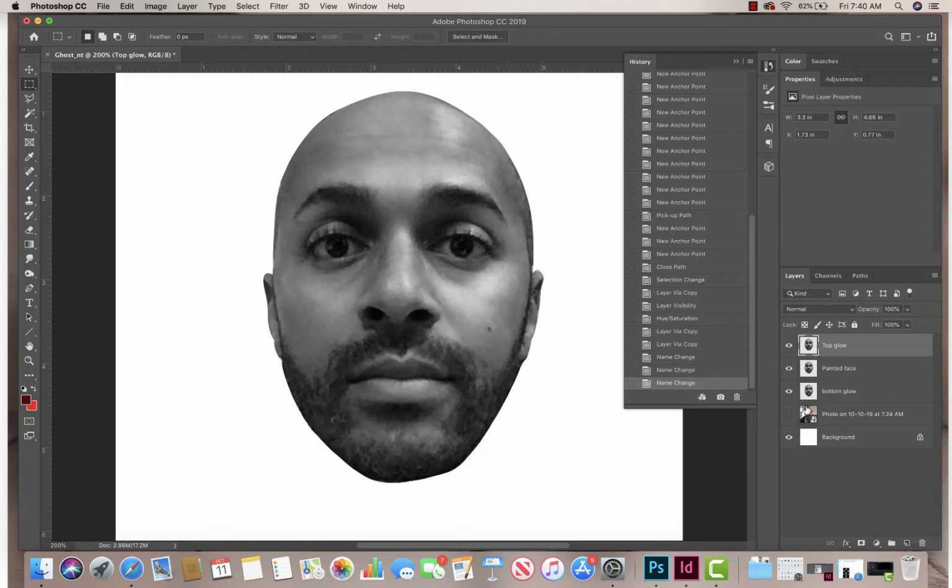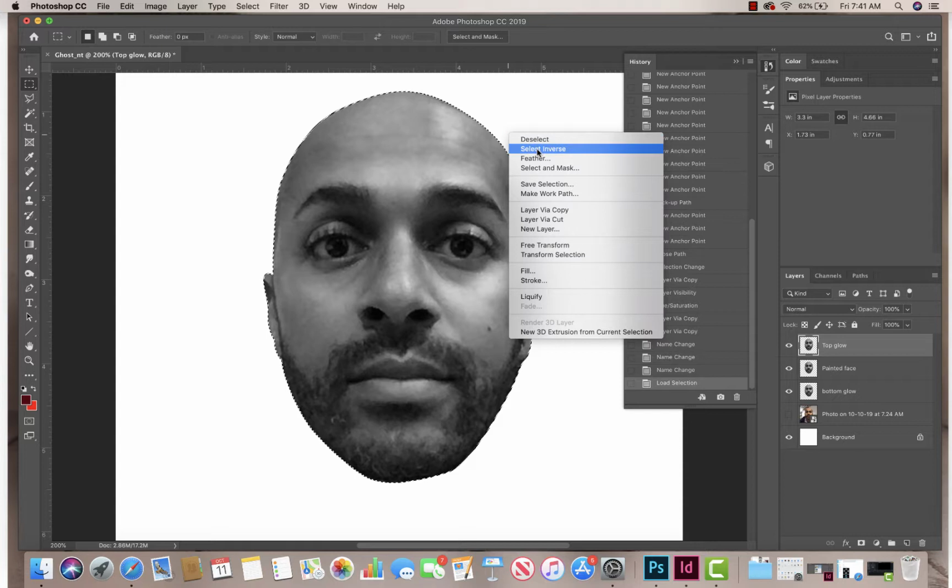Next thing I'm going to do is select my top glow, and I'm going to control click my thumbnail. So click right here, and that selects my thumbnail. Then I'm going to right click on my screen, and the reason why I'm doing this is because I actually don't want to select the face. I want to select the space around the face. So I'm going to right click and say select inverse.